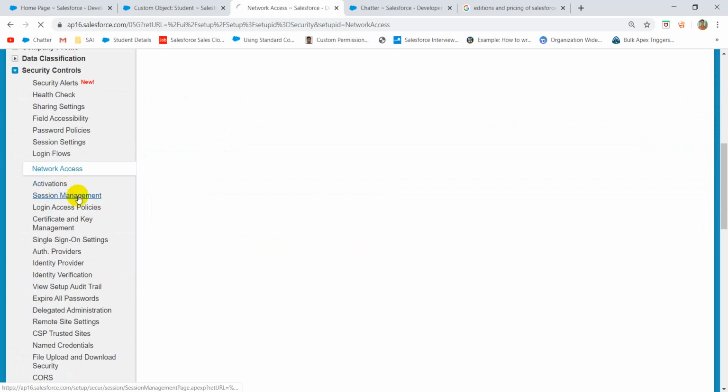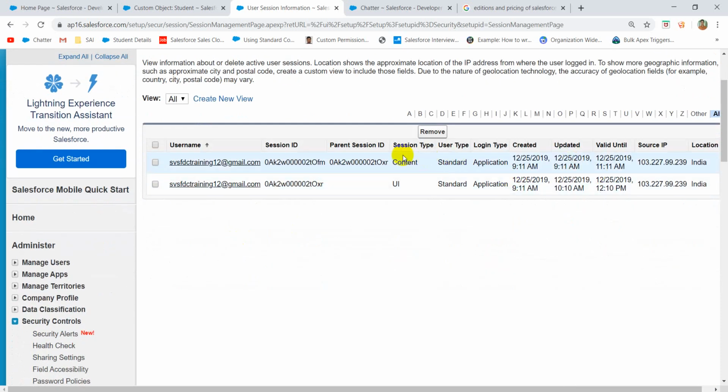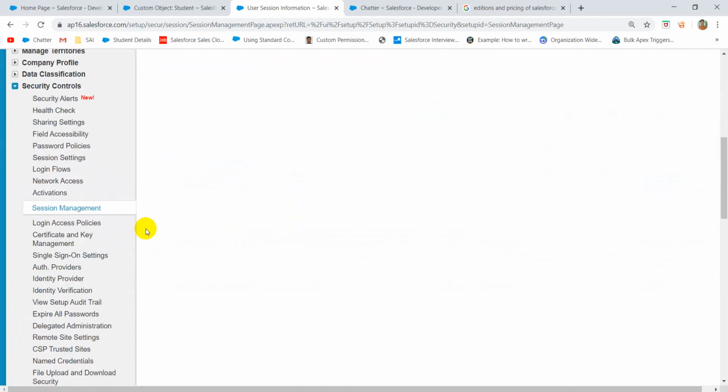Then activations, session management, we haven't seen this. So these are the sessions. If you want to remove any session, you can remove that session. Means someone is logged in and using it, and they said they are going out, but the session is not killed. You can kill the session from here. Okay, they will simply log out.